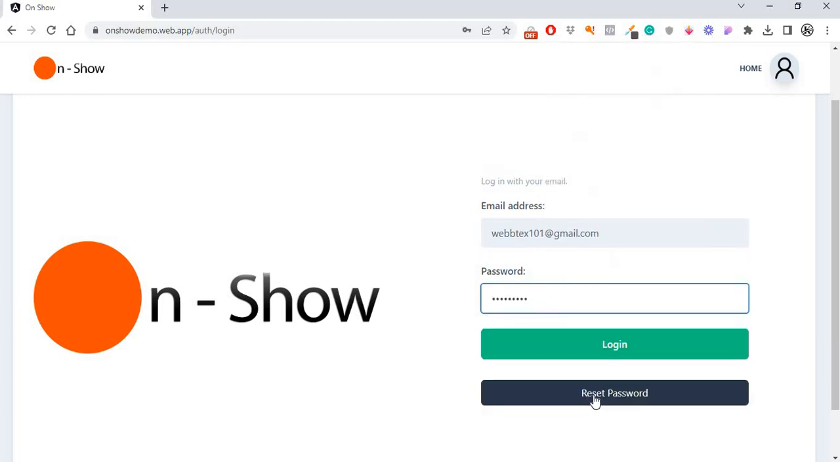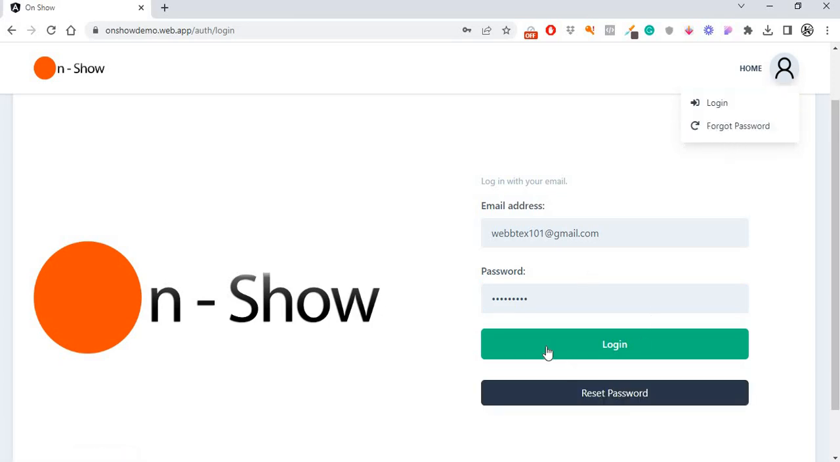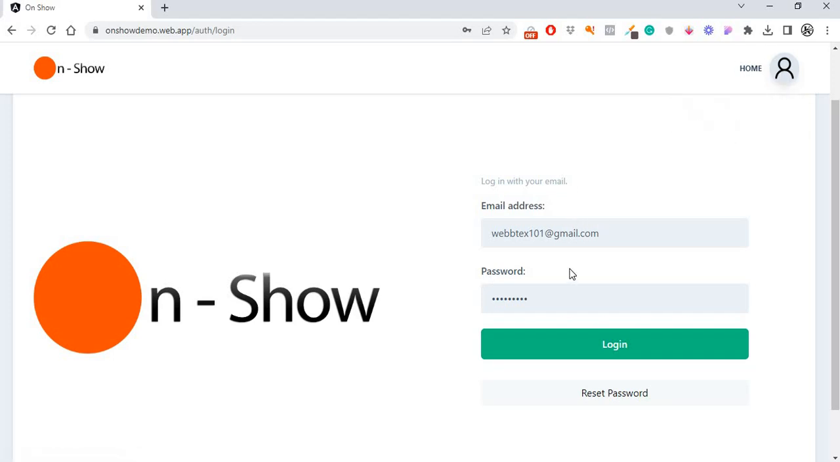And then it gives them a reset password option if they forgot it, and then they can just go through that link as well. It'll take them to the same page, and then what they'll do is just fill in their email address, and then it'll send them a reset link so that they can reset their password and be able to log in.